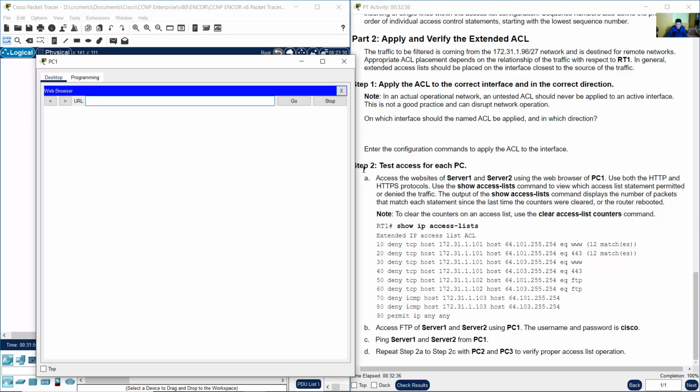Use the IP address of server 1, 64.101.255.254. Go. Okay, request timeout. Now try with HTTPS, and go. Request timeout. This is very good.